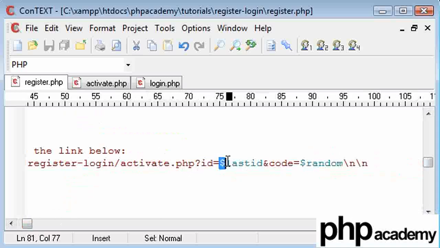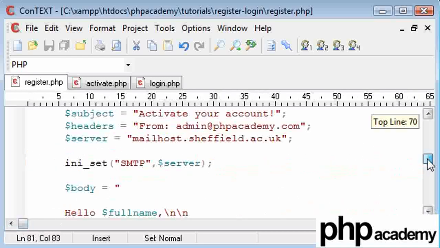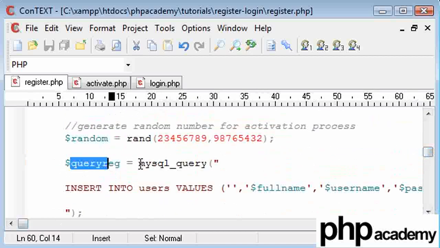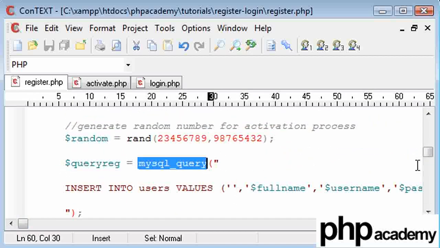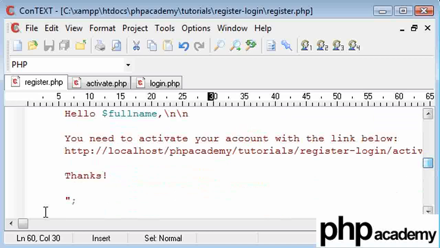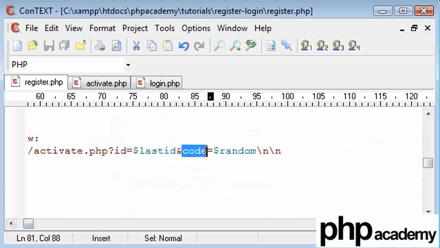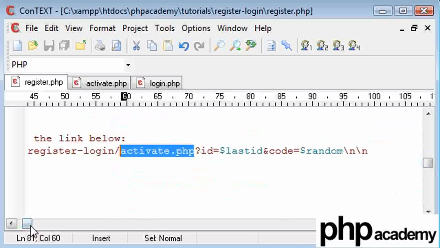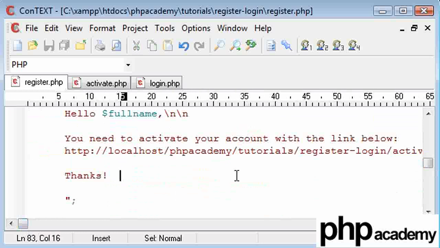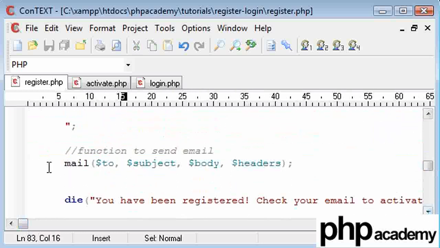Firstly, the ID, which is the last ID that's been registered into the database, i.e. the ID that's just been registered by using our MySQL query here. This is our unique ID. And we're also adding our activation code, and this page here, which we've already created, will deal with whether these are right or wrong. And we're just saying thanks here, and then we're sending the email.